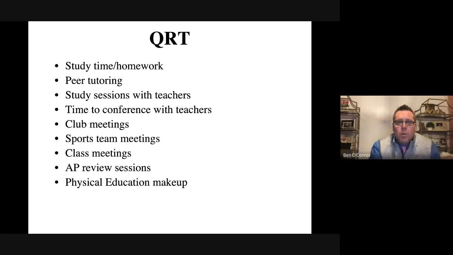We call it quality resource time. I did say a little bit about these things. It's a chance to study or do homework, hopefully not homework from the night before, but working ahead. Peer tutoring is an opportunity to make arrangements to get tutored by another student. We do have National Honor Society students in the building who volunteer to tutor. Study sessions with teachers are priceless. It's a half hour every day. Check into your QRT teacher and go see your math teacher for extra help, your Spanish teacher, et cetera.